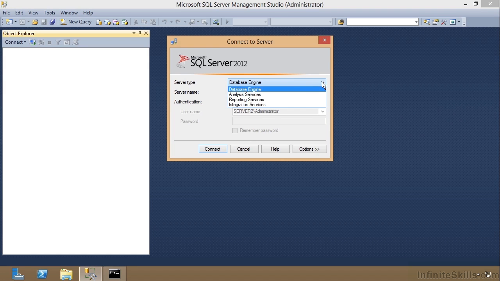Now we can click the little drop down here and connect to Analysis Services, Reporting Services, or Integration Services. We in this course are going to concentrate on the database engine. Now also, you're going to notice that I have local in here, but yours is probably going to come up just like this. And in my case, it's the name of the server that SQL Server was installed on. The name of my server is Server 2. And it shows that I'm using Windows Authentication.